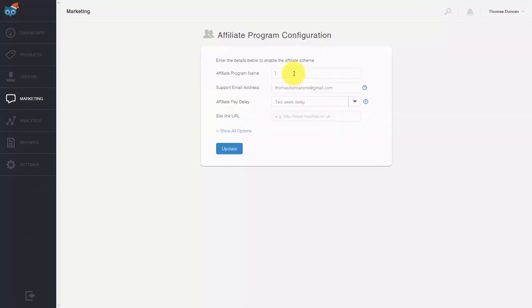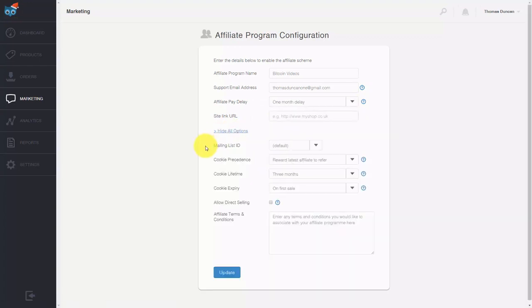You'll then give your affiliate program a name. Okay, you'll determine how long it takes before an affiliate will be paid from the time they earn the commission. Now what you'll want to do is you'll want to set the options. You can have all of your affiliates sent to a particular list inside of your autoresponder. And then you can determine how you want the affiliate program run in terms of cookies.